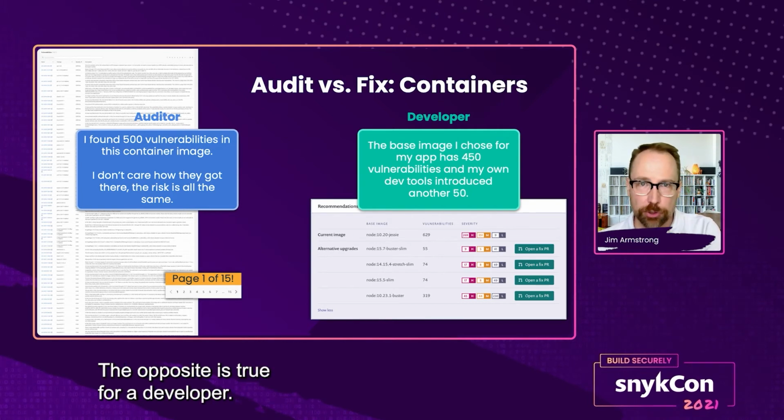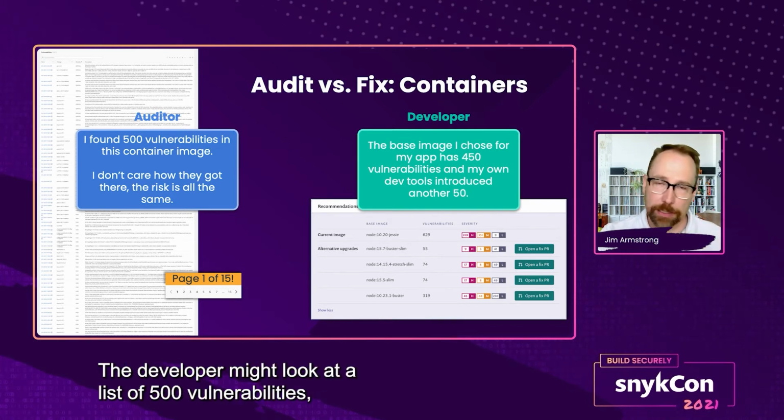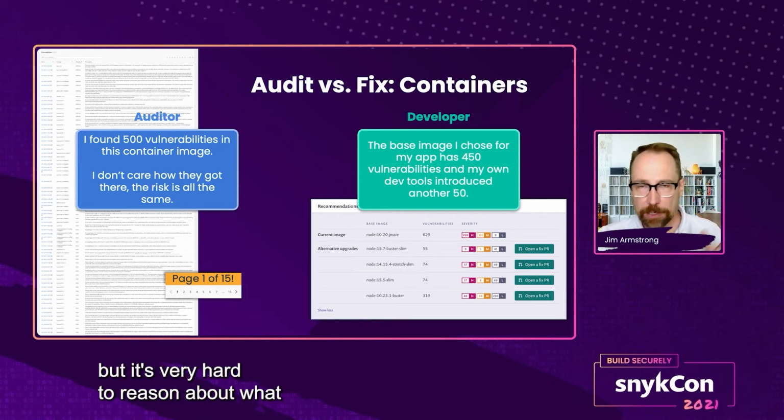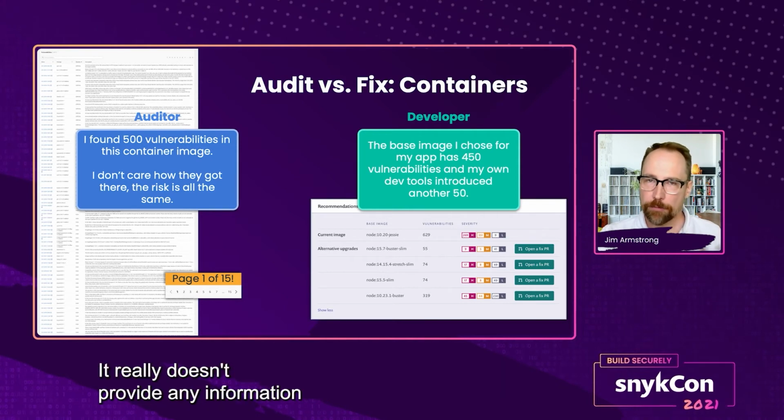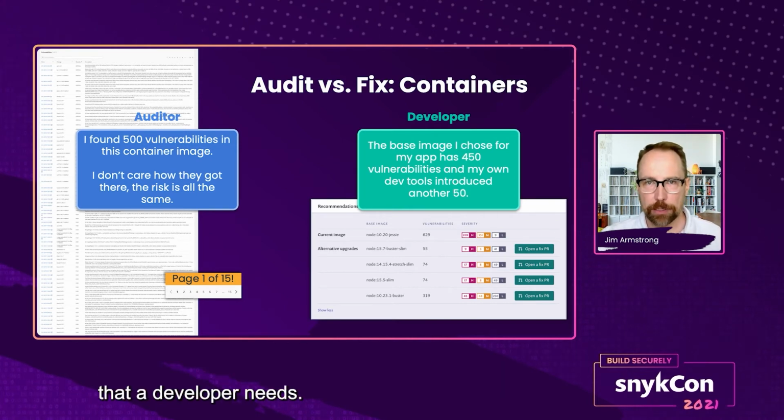The opposite is true for a developer. A developer might look at a list of 500 vulnerabilities, but it's very hard to reason about what to do with a container based off of that list. It really doesn't provide any information that a developer needs.